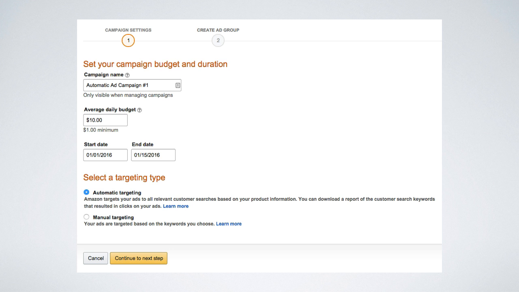You can put in the name of the campaign, and again, you can call this automatic ad campaign number one. Your daily budget, you can set it as $10, like I have on this screen. You can put the start date and end date. Again, it should be a period of 2 weeks, as we talked about. Again, this is the test to best strategy.